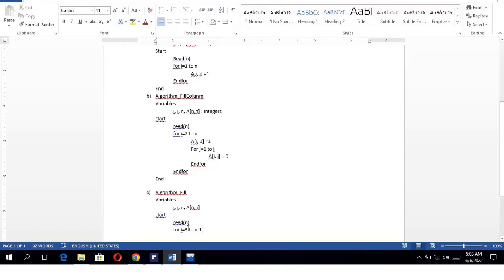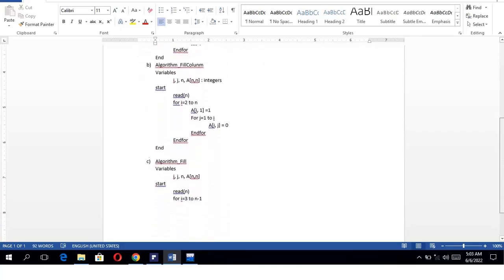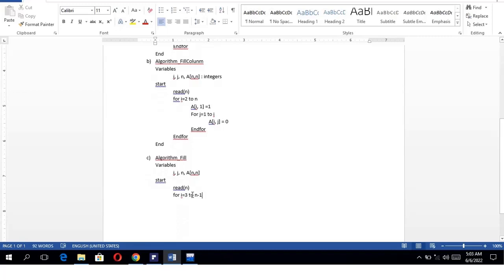Then we say for I beginning from 3, we are starting at the third row. Why? Because we've already filled these 2 rows, so we'll start from the third row. For I beginning from 3 to n. What should we do? We'll open again a for loop. I already filled the column, so for j beginning from 2 to n.